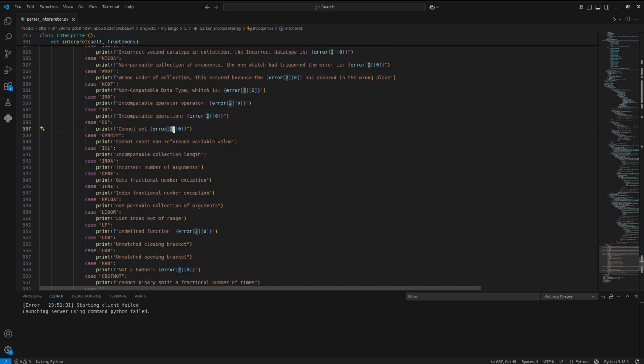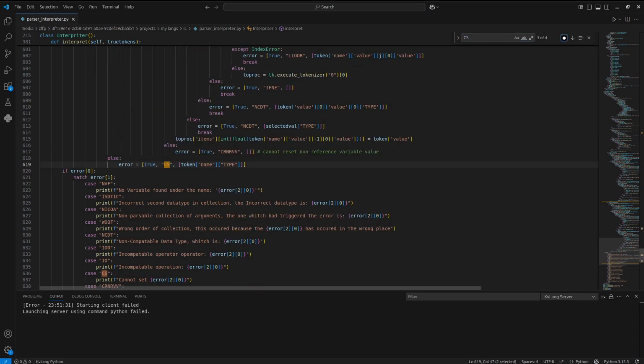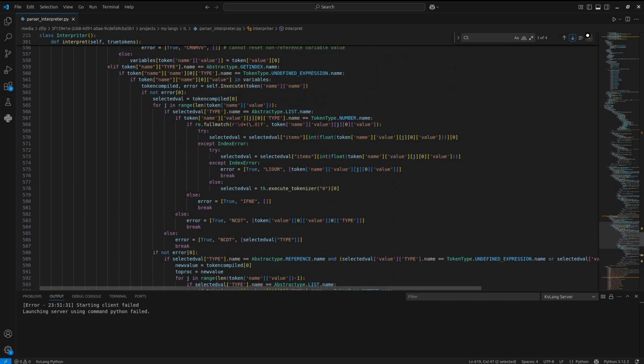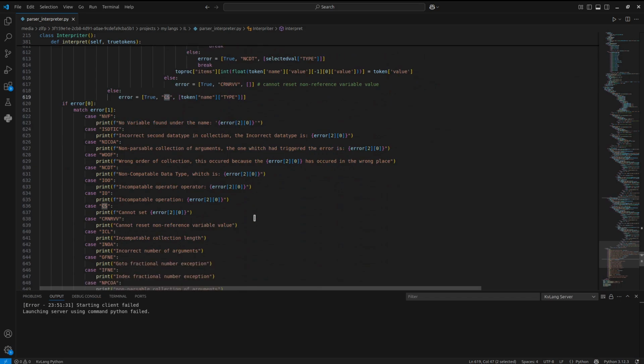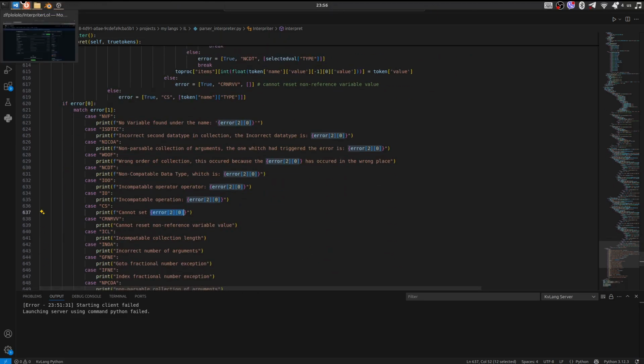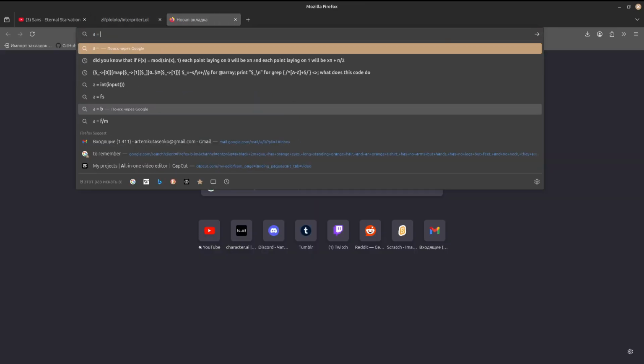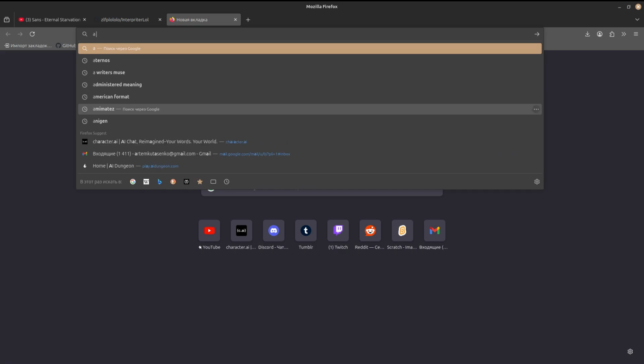CS, cannot set error. But what is this? Oh wait, is it in the? Yeah, it's for example when it gives me the type. So cannot set a number, or cannot set. Okay. CRNRVV, cannot reset non-reference variable value. This is when you, for example, want to set a equal to 0.